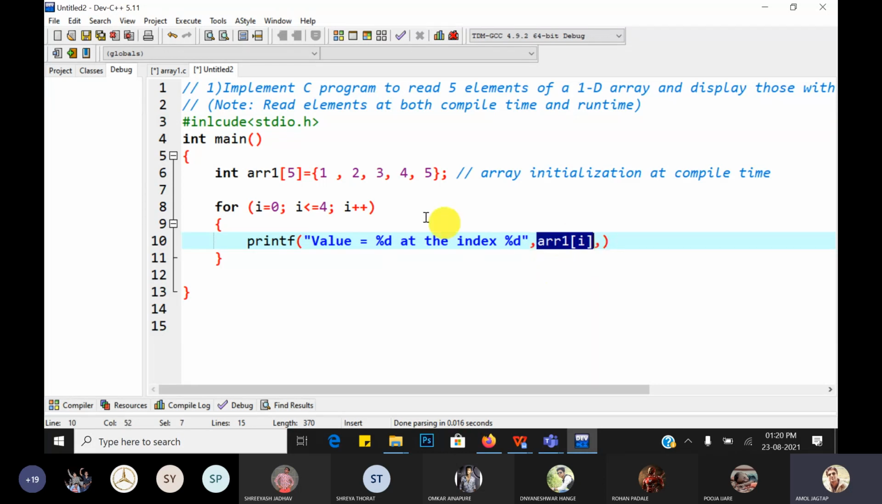So what is the actual value? If i's value is 0, then array1 of 0 gives you which value? 1, like this. And just i will print here, the initial index is 0. Guys, always remember that array index starts with 0. Now, this is the aim, to display the values with their respective indices at compile time.